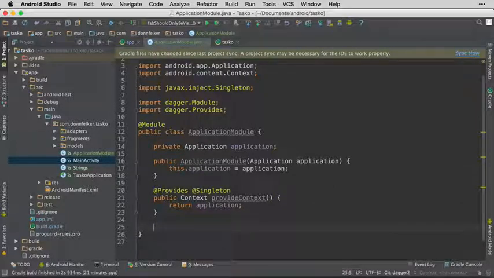That wraps it up for this episode. In the next episode, we're going to talk about components and how to tie everything together inside the application object, and then actually perform some injection inside of the main activity to bring it full circle. Until next time.